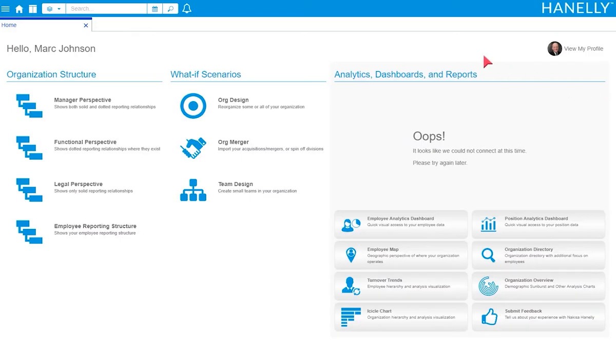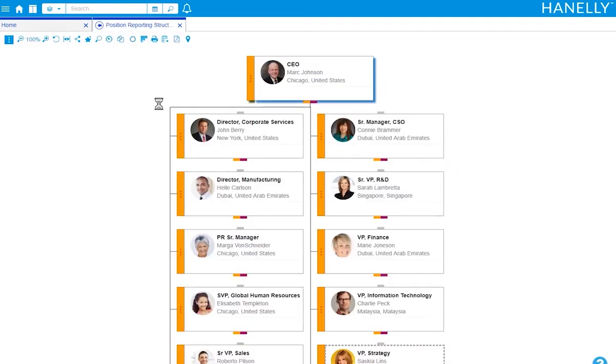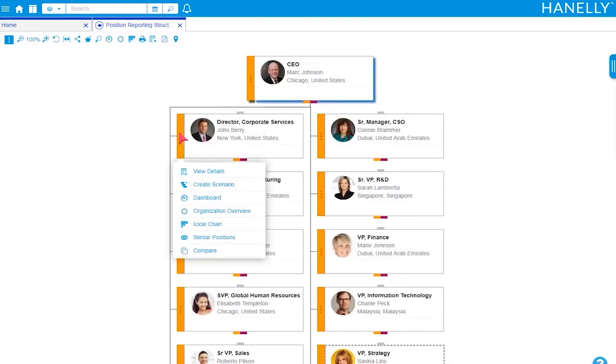You can add objects to the Compare module directly from your OrgChart. So here from my landing page, I'll click on one of the OrgChart perspectives under the Organization Structure section to open up my OrgChart. If I click on the Node menu for any of these positions, you'll notice that the last item that appears is Compare, which would add this position to the Compare module. So I'll just go ahead and do that.